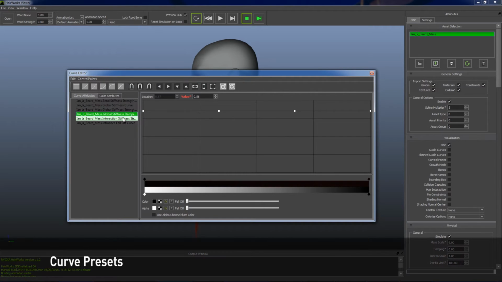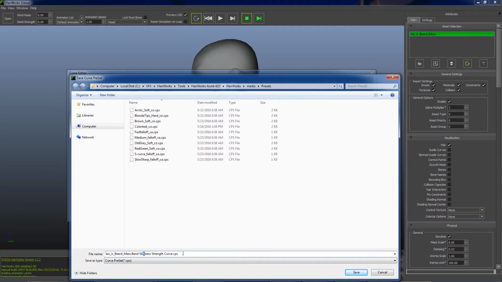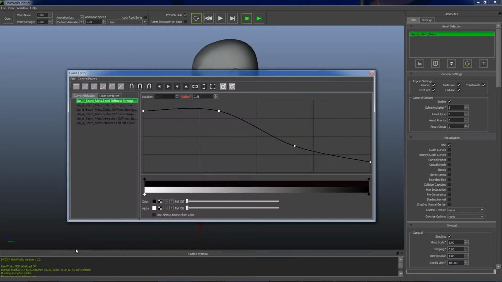We also have a notion of curve presets. For this stiffness curve, for example, if we wanted to apply it somewhere else, we could copy this curve and apply it to strength. Or we could save it out, save selected preset. Stiffness sample, and for curves I am using curve attribute as a suffix. And then I can either load that back into the copy buffer without applying it so I can paste it onto something, or I can import it onto the selected attribute.